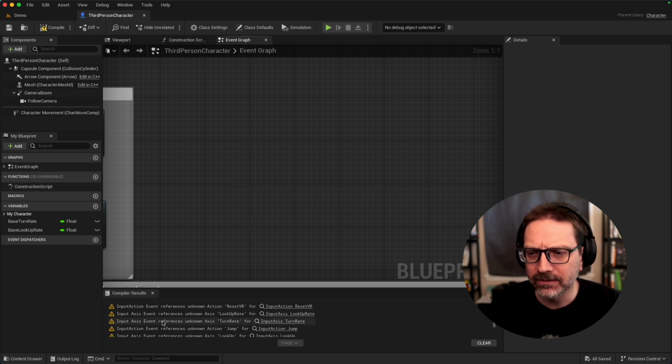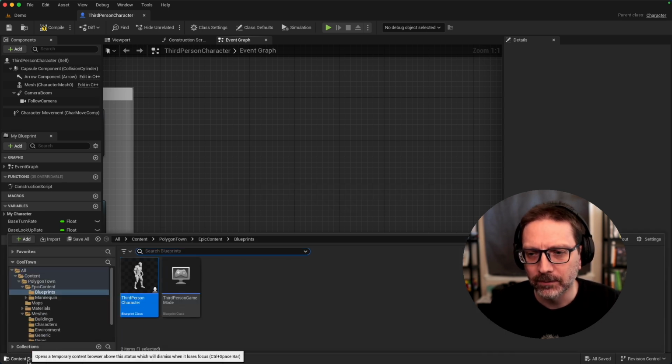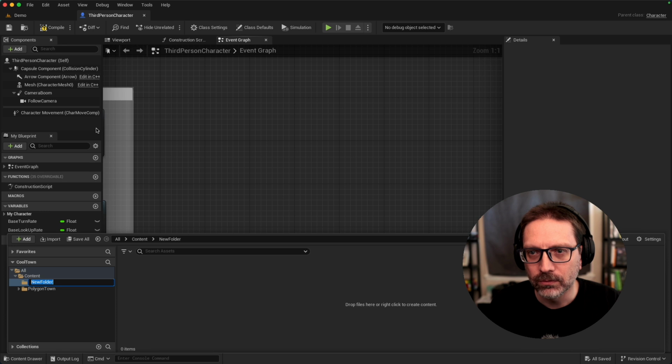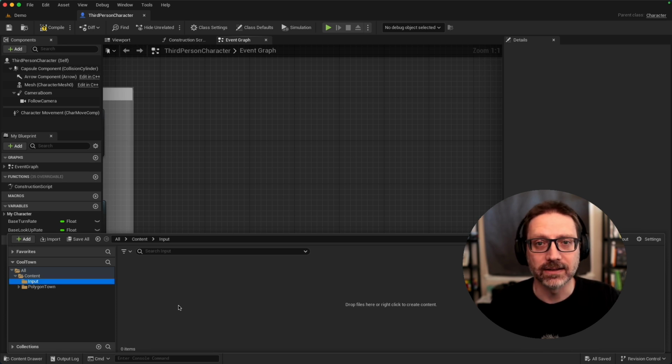So let's now fix all of these other warnings up. I'm going to go to the content drawer, and you'll notice there's nothing else in here. I'm going to go ahead and create a new folder called input, and this is where I'm going to create these new assets that are used to define the actions as well as the contexts.